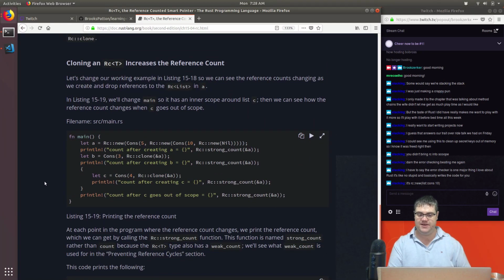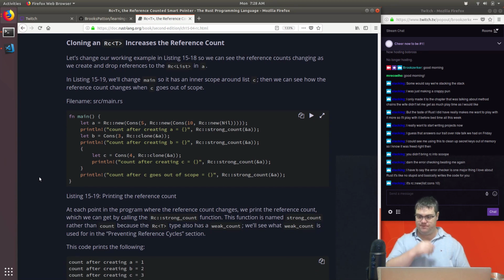Cloning an Rc increases the reference count. Let's change our working example in listing 15-18 so we can see the reference count changing as we create and drop references to the Rc list in A. In listing 15-19, we'll change main so it has an inner scope around list C. Then we can see how the reference count changes when C goes out of scope.